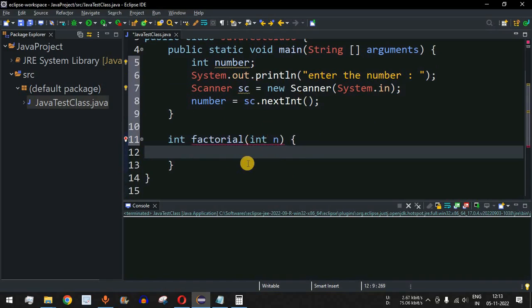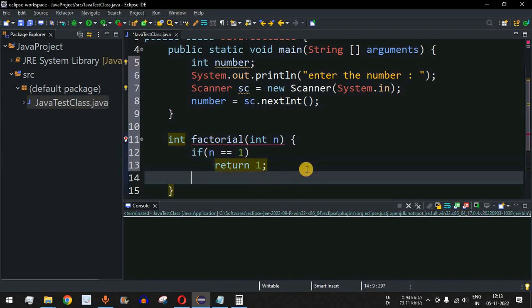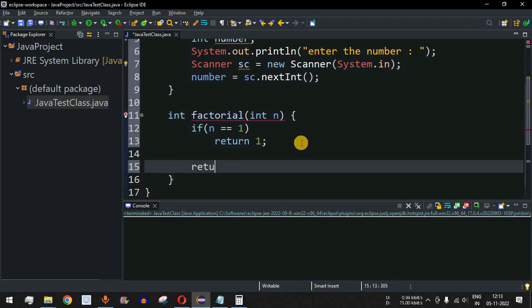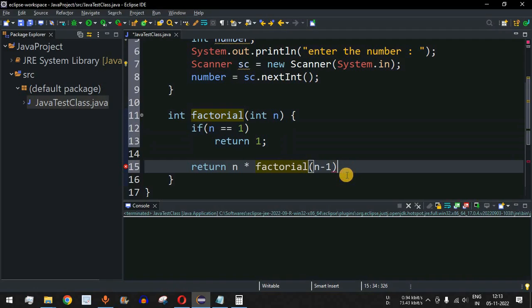Now the logic behind finding the factorial is, first of all, we need to check whether n is equal to 1 or not. If n is equal to 1, we have to return 1 in this case. Now guys, if n is not equal to 1, the control flow will go to the next line and it will simply return n multiplied by factorial of n minus 1. So we are calling this method once again from inside this method body. This is the main functionality of recursion. Recursion means calling the function from the function body itself. That is what we are doing in this case.